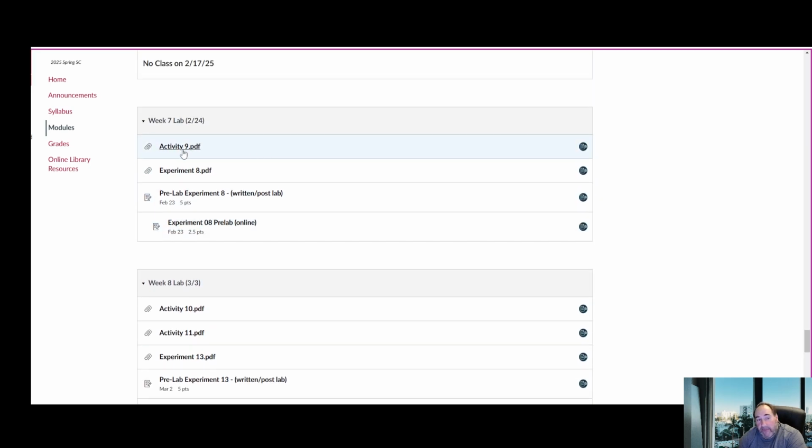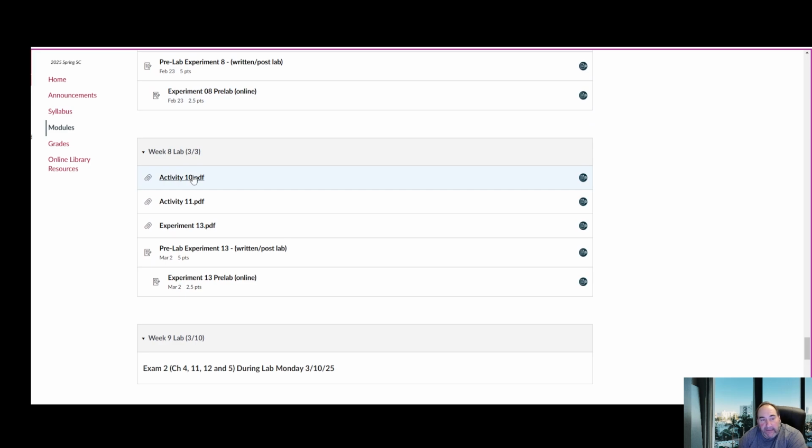You can also see, as I mentioned before, there are some activities here. Right around week 7 looks like we get into it. Week 7, week 8, we have activity 9, activity 10, activity 11. Activities do not have any pre-labs associated with them, so there will be no written pre-lab for activities. There'll be no Cengage pre-labs for activities. They're kind of like worksheets. They're not really physical experiments per se. You still need to show up and do them, but they're more like worksheets. Anything that's labeled an experiment will have 2 pre-labs.